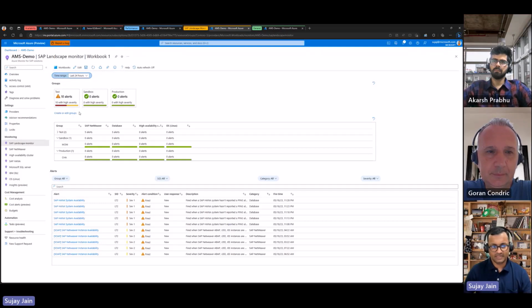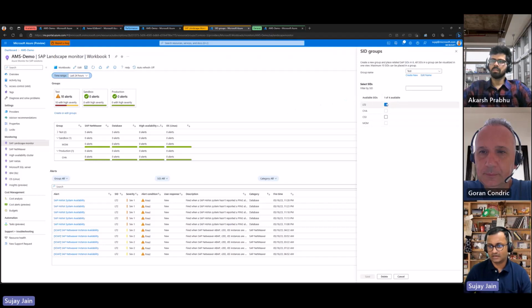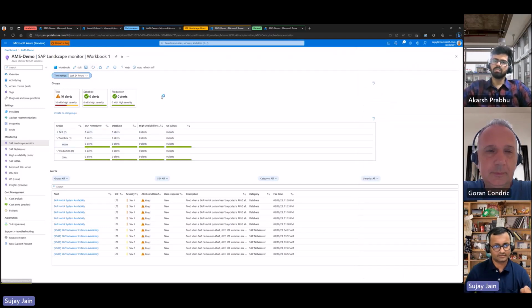And creating these groups is very easy. You just need to click on create and edit groups. Once you go there, you will see the list of all the SAP systems that are set up as part of AMS monitoring. You can give a group name here and then choose the SAP systems that you want to be part of this grouping. And then once you do that, like if I select CS3 here now and I save it, now in the test systems, you will start seeing the data for CS3 as well, once we refresh this.